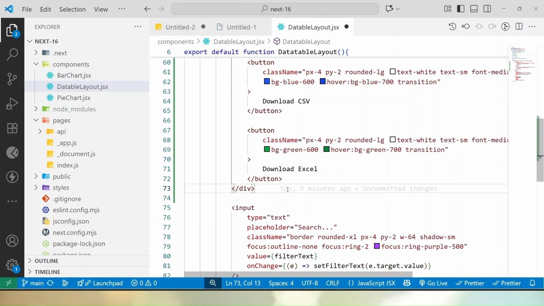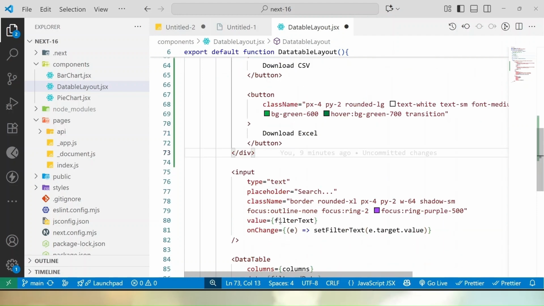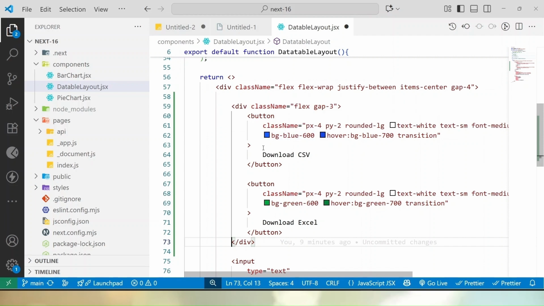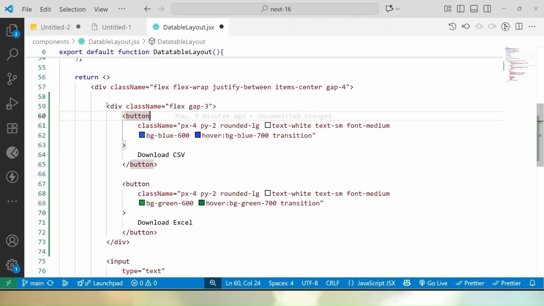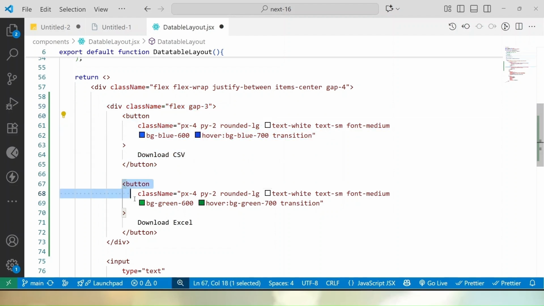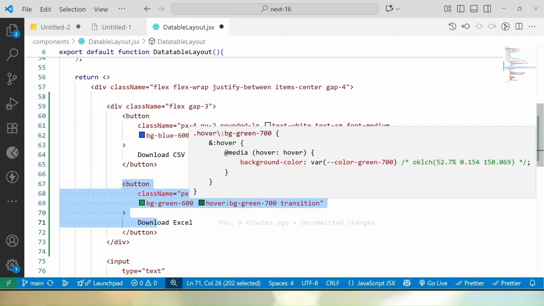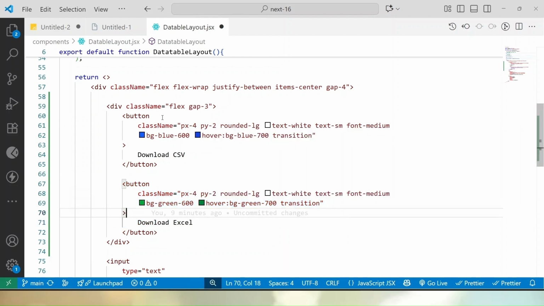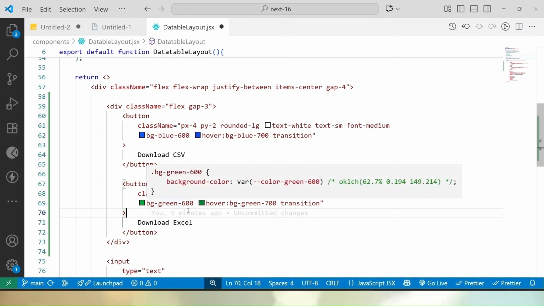Now we can see that just before this input type search box, we have a download CSV and a download Excel button. Inside this HTML, you can see that the code is very simple: we have only a div, and inside this div, this is a button with some relevant classes, and this is another button with relevant classes. Right now we don't have an onClick event listener on these buttons to download the file.